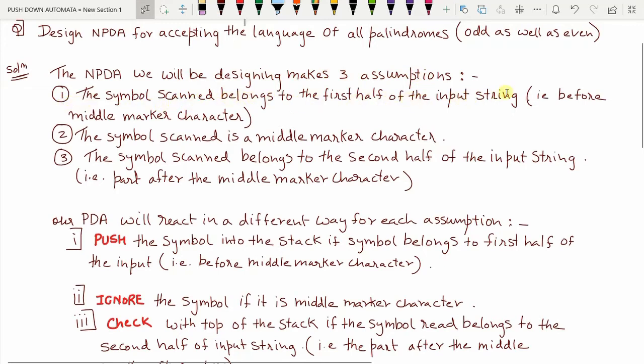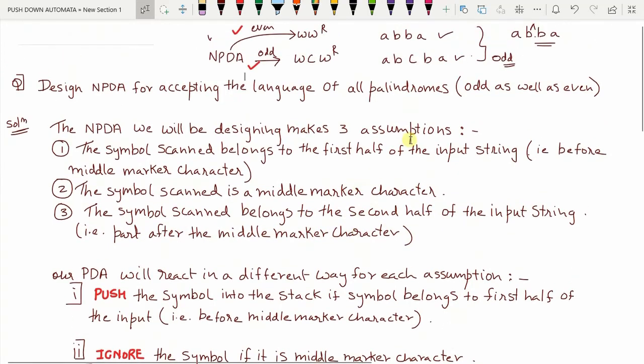Then, on the transition that connects Q0 and Q1, the assumption will be made that the current input symbol is a middle marker symbol. And since it's a middle marker symbol, whatever the symbol may be, the first, second, third, fourth, whichever, it will simply be ignored. So no operation will be performed on the stack. Only the transition from Q0 to Q1 will be done.